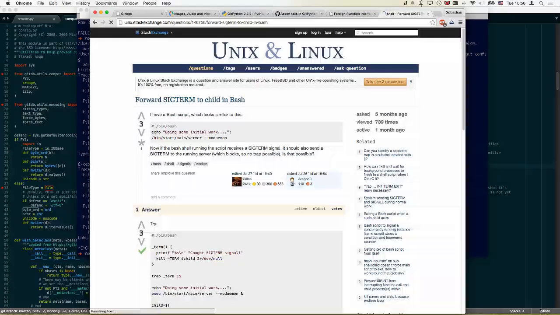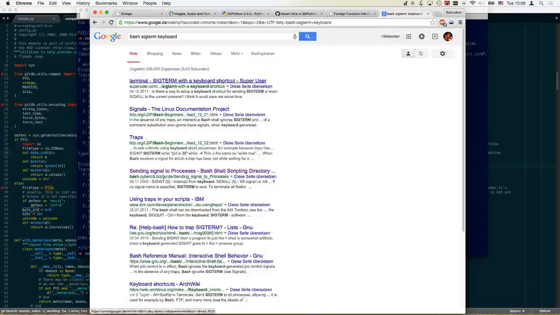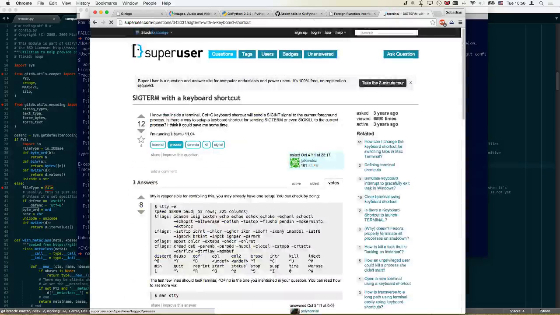I want a hotkey. Bash SIGTERM keyboard shortcut. Terminal SIGTERM with a keyboard shortcut. Exactly.